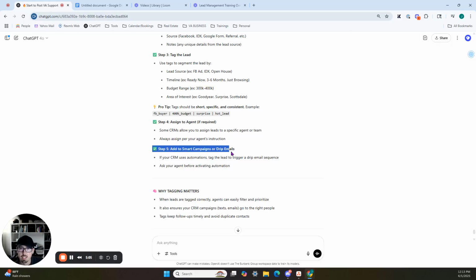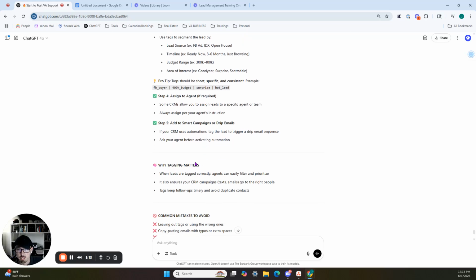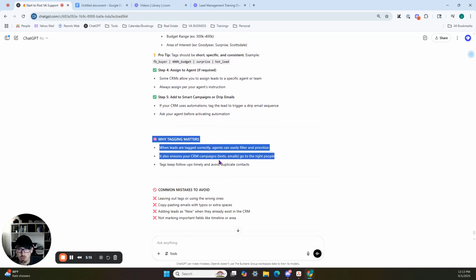Step 5, add to a smart campaign or drip email. That's huge if your client has drip campaigns or automations, so make sure to use those accordingly. Why tagging matters: when leads are tagged correctly, agents can easily filter and prioritize.